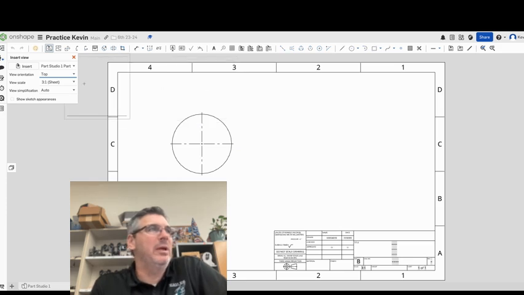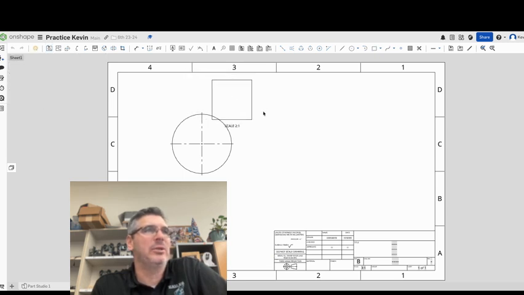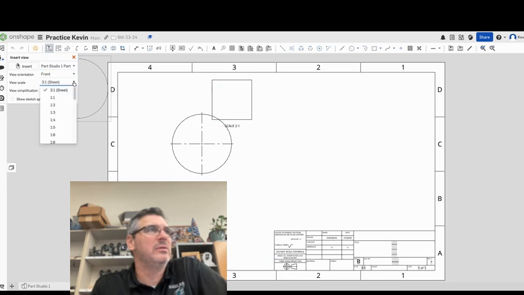It's a little bit too big. I'm going to change the scale from 3:1 to 2:1. Let's see. Here it is. 2:1, a little smaller. I'll put it at C3, D3, I'm sorry. And I'm going to do the front view to 2:1 also. It's just too big. There we go.